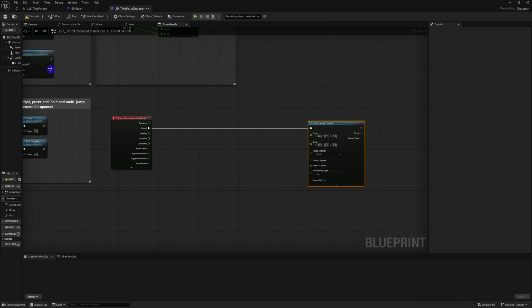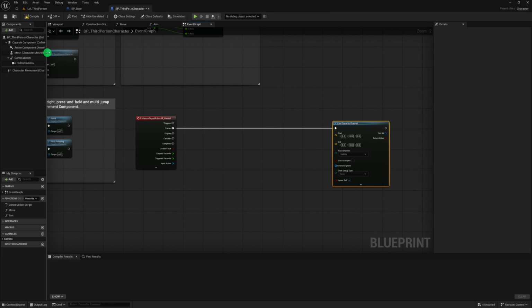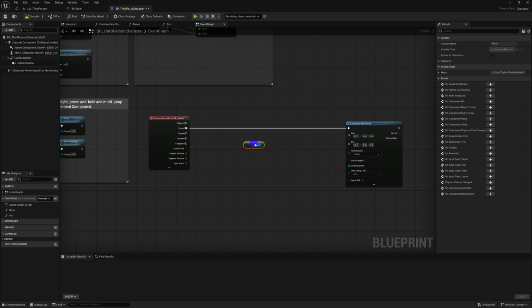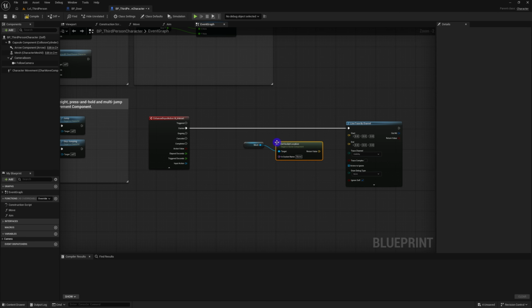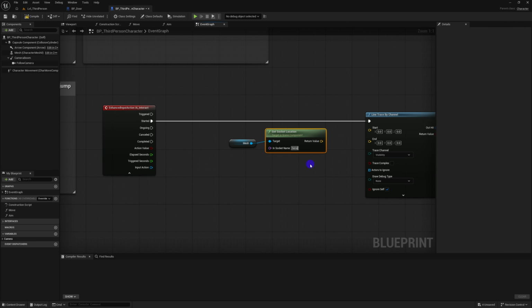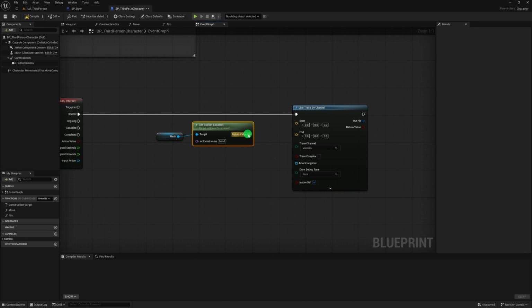So first thing we want to do is get our mesh and drag it in. Off mesh, we're going to type in get socket location and we're going to set this to the head. So it's going to shoot from the player's head. This will be the start.